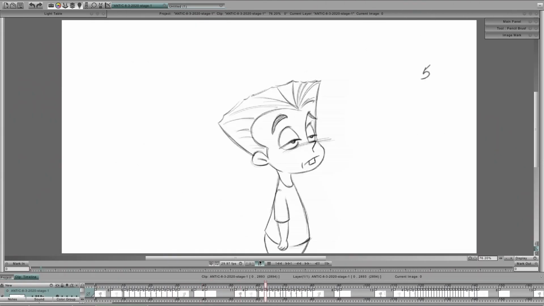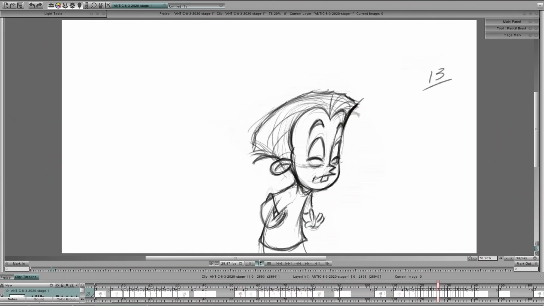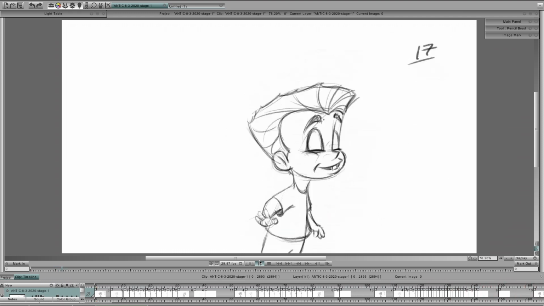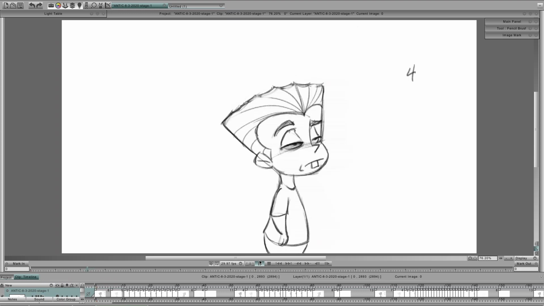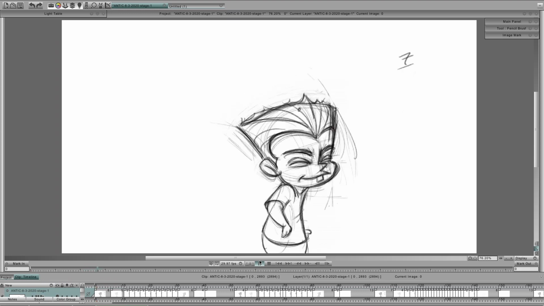So let us take one more look at all these. First one, second one, third one, fourth one. Subtle, goes back and forward, up and down, way up and down.